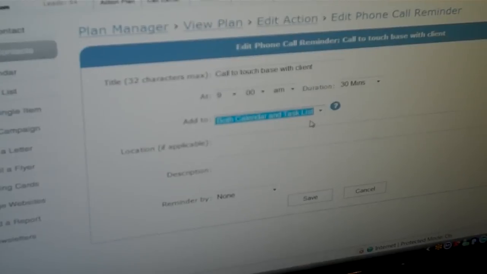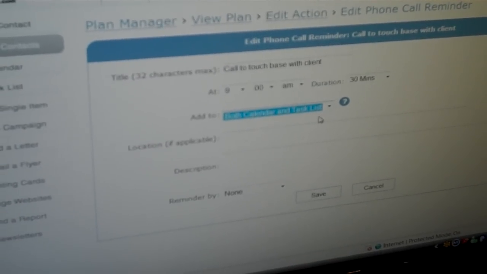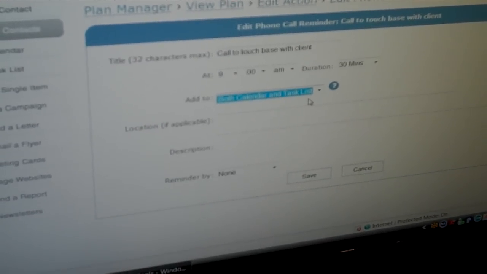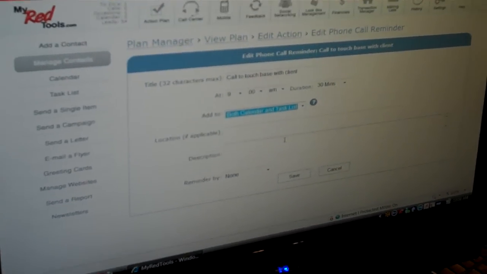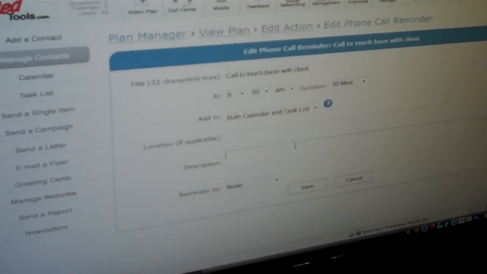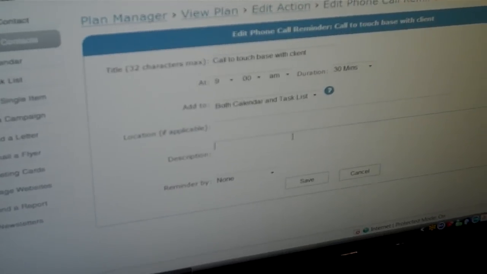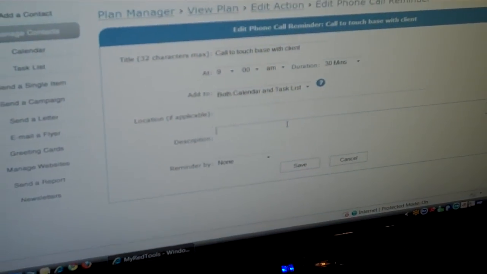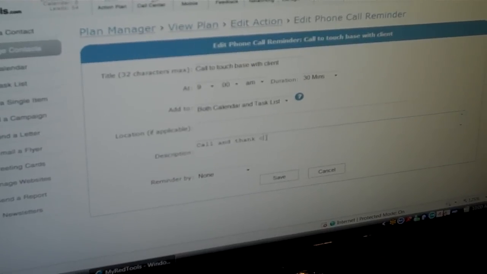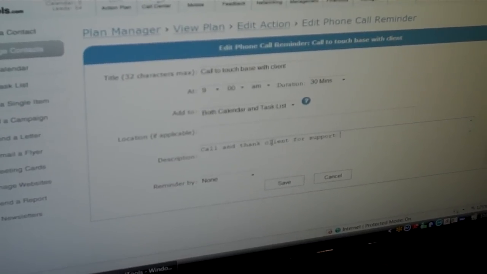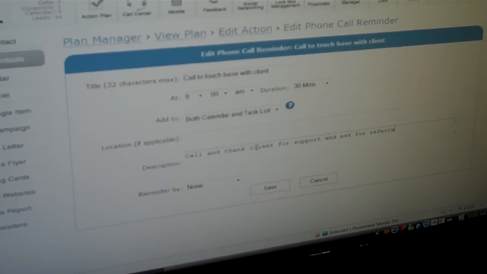And when we click to select that it's done, just so you know, you'll pick or choose where you want to check it off and mark it done, and it's going to show up as completed both on your calendar and your task list, so you don't have to go into multiple places to mark that done, which is nice. It's intuitive and it does that for you. Okay, then we're going to come back over here and put on our description saying call and thank client for support and ask for referrals.